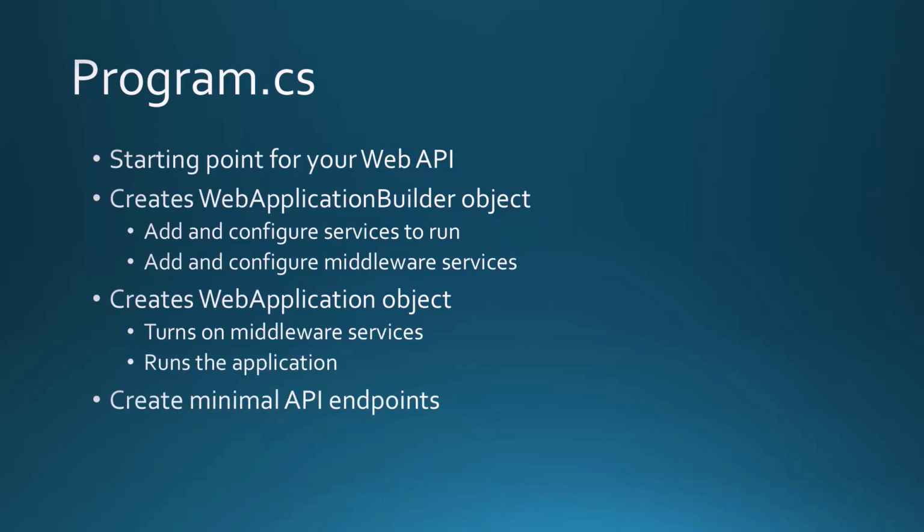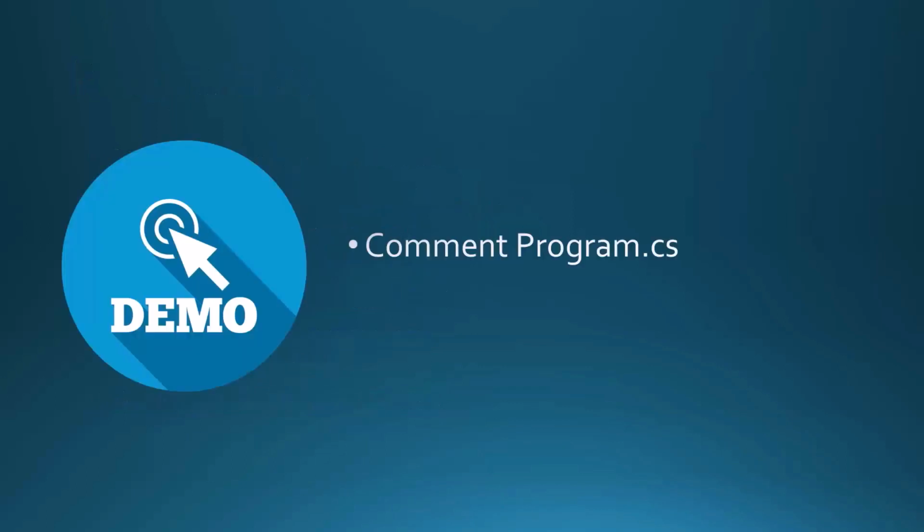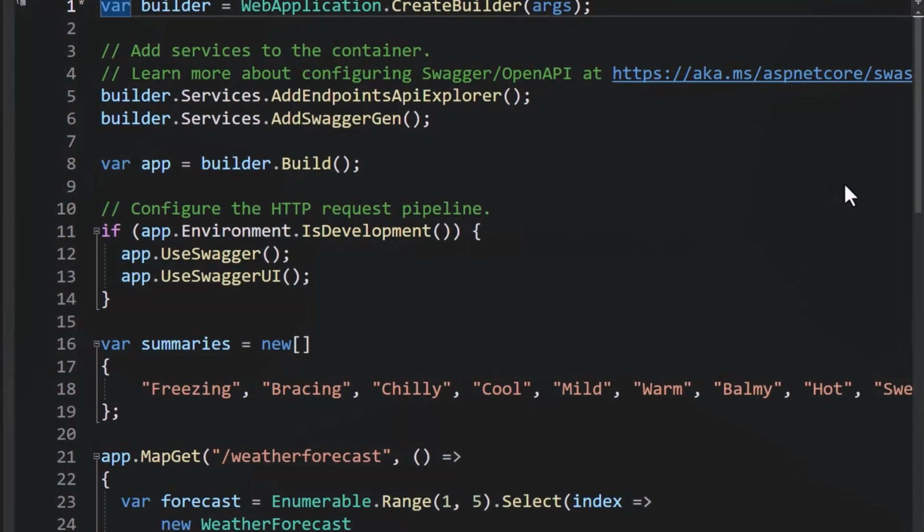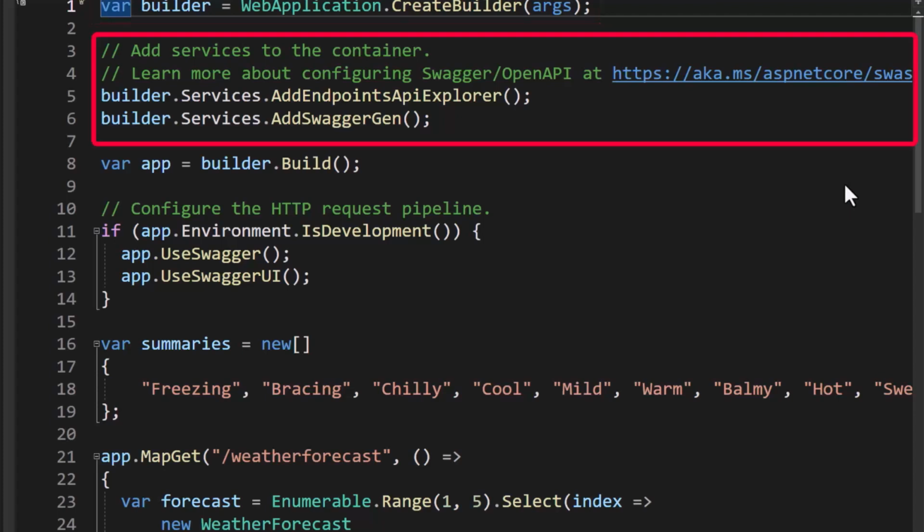The problem is Microsoft didn't do a very good job of commenting what pieces are which. Let's go ahead and comment this so you'll have a better idea of what each thing does inside of the program.cs. So here's the program.cs file, and you can see up here we create an instance of our web application builder object. But how do you know it's doing that, right? I mean, you just see this line of code.